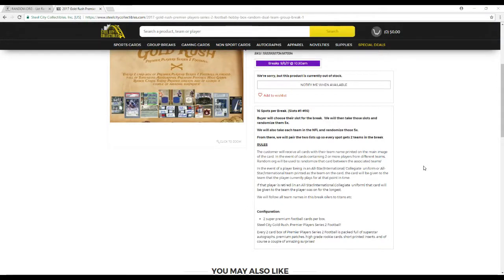Rules are okay, because we're going to have a lot of guys in some college uniforms, stuff like that, so make sure you pay attention. The customers receive all cards as their team name printed on the main image of the card. In the event of the card containing two or more players from different teams, random.org will be used to randomize that card between the associated teams. In the event of a player being pictured in an All-Star, International Collegiate uniform, or All-Star International Collegiate team name put on the card, it will be given to the team that the player is currently on. If that player is retired, pictured in an All-Star International Collegiate uniform, the card will be given to the team that the player was on for the longest.